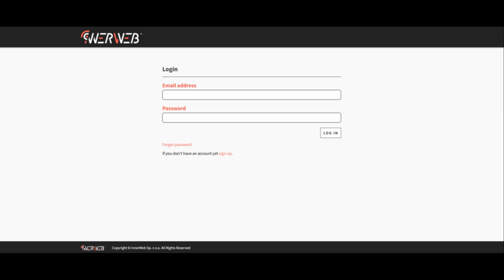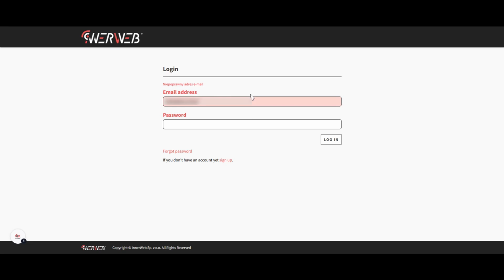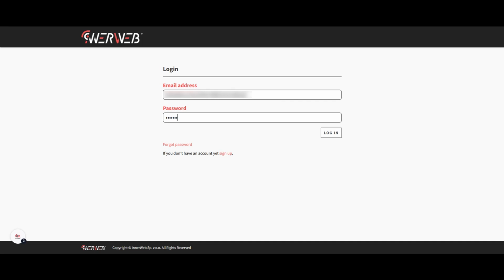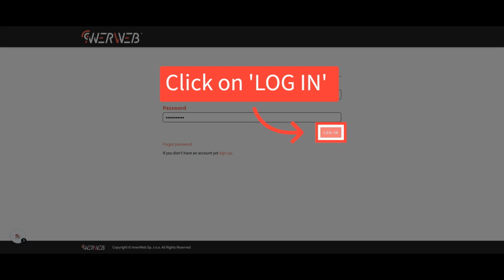Once you open the application page, the login screen will appear. In the first text field, enter your email address. In the next field, enter your password. Once the data is filled in, click the Login button to access the system.